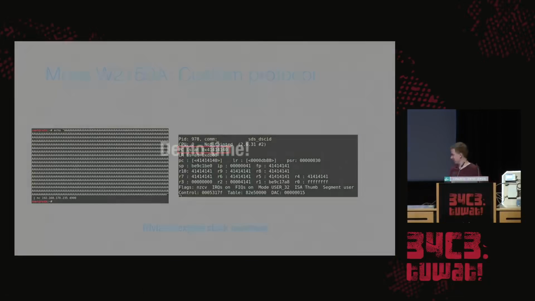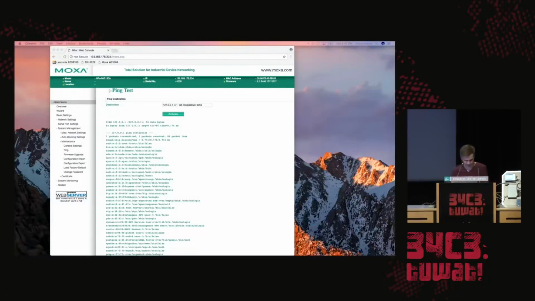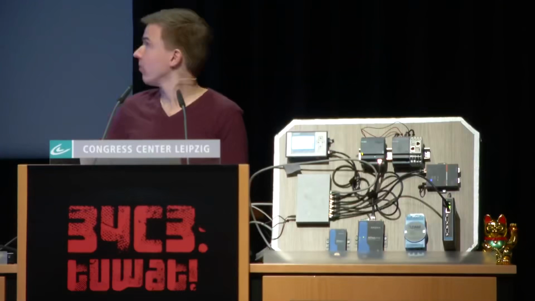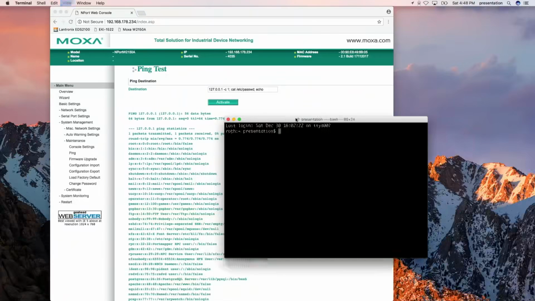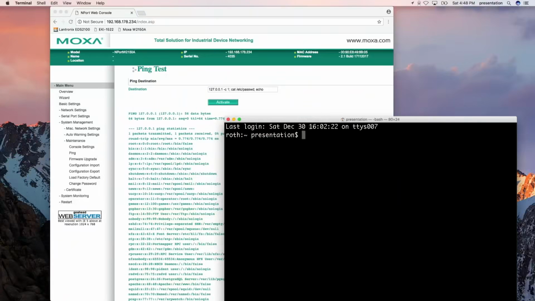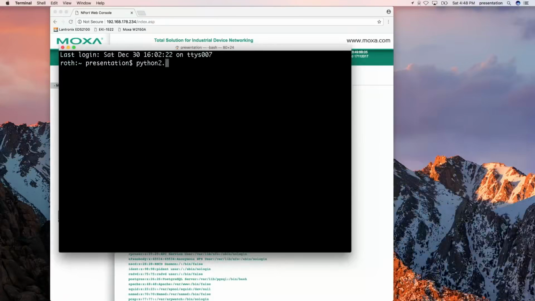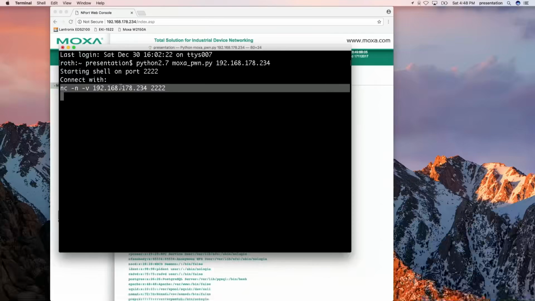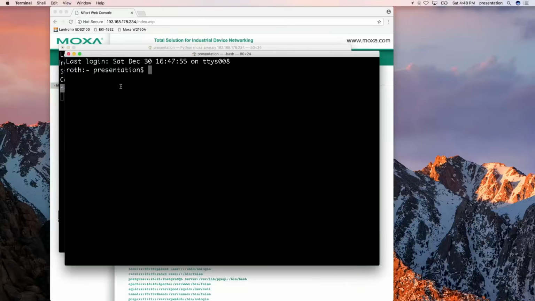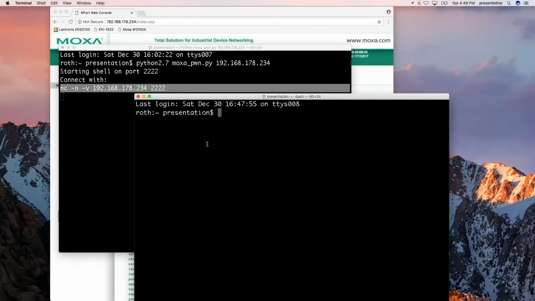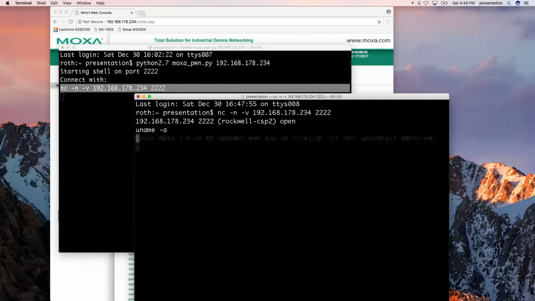So, demo time. Let's increase the size of this a bit. So I built a small script, which is called Moxa Pawn, and I'll just supply the IP address to it. Let's see. Opening a second shell to connect to via Netcat. Here we go. We have a root shell on the device.